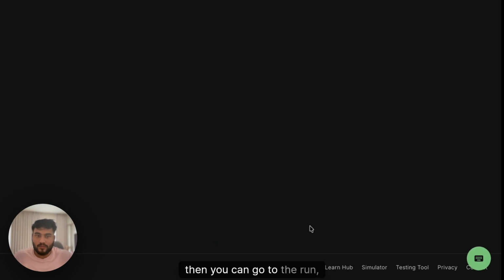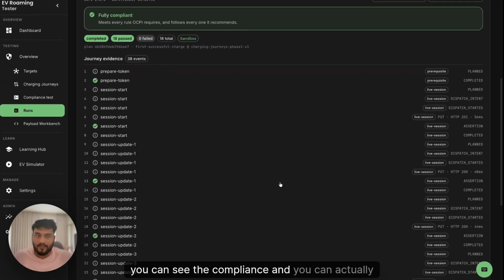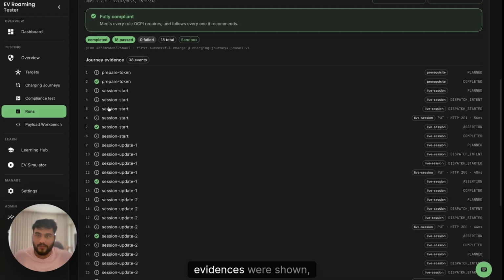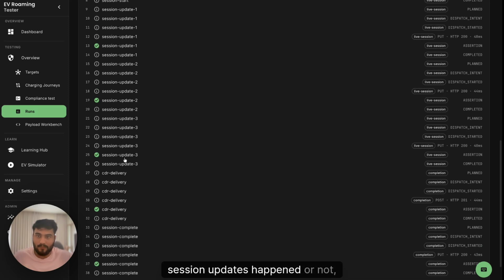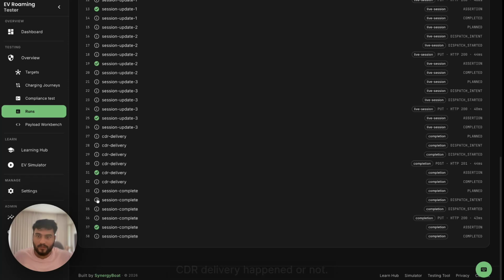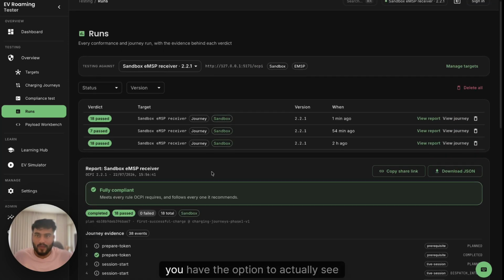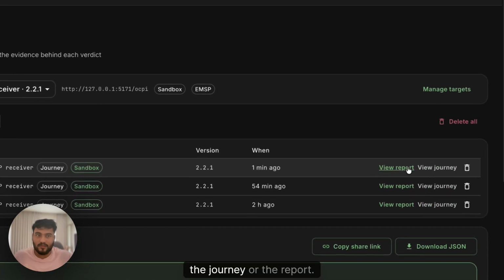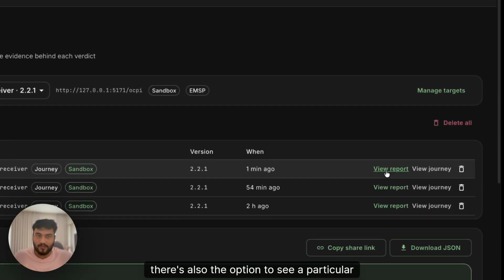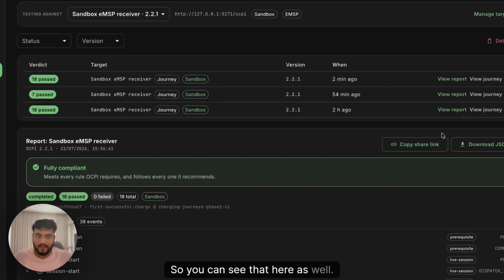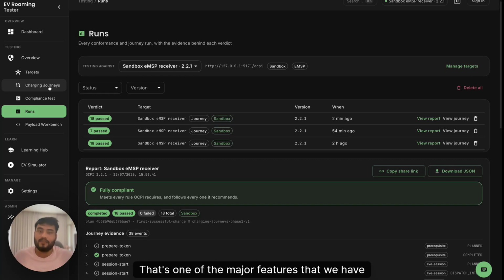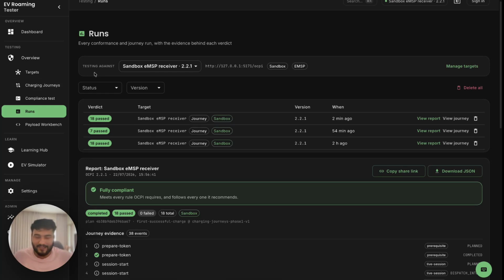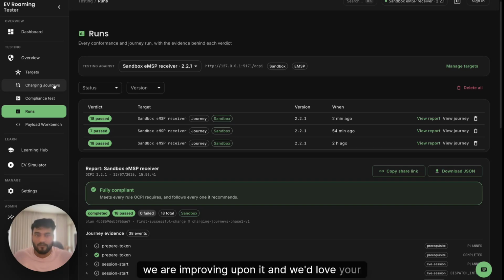And then you can go to the run, you can see the compliance, and you can actually see what all evidences were shown: session start happened or not, session updates happened or not, CDR delivery happened or not. So for all this journey, you have the option to see the journey or the report. There's also the option to see a particular report. So you can see that there as well. So that's about it. That's one of the major features that we have released in the last week, actually this week. They are testing it, we are improving upon it, and we'd love your feedback.